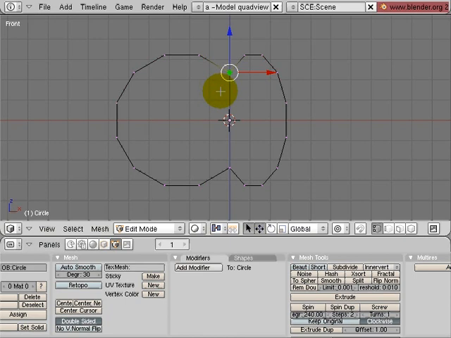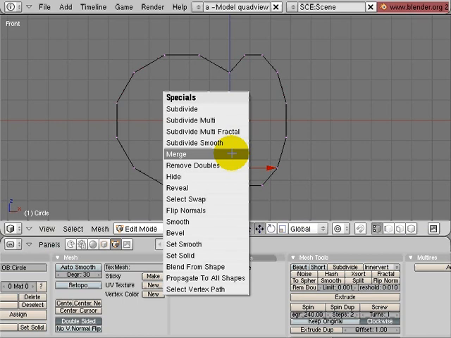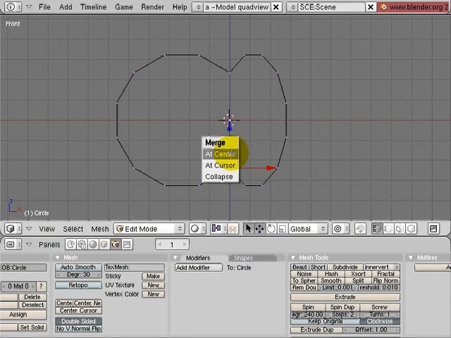After deselecting the resulting vertex, perform the procedure again on the bottom set. Press B B, select, right mouse button, W for the specials menu, merge and at center.